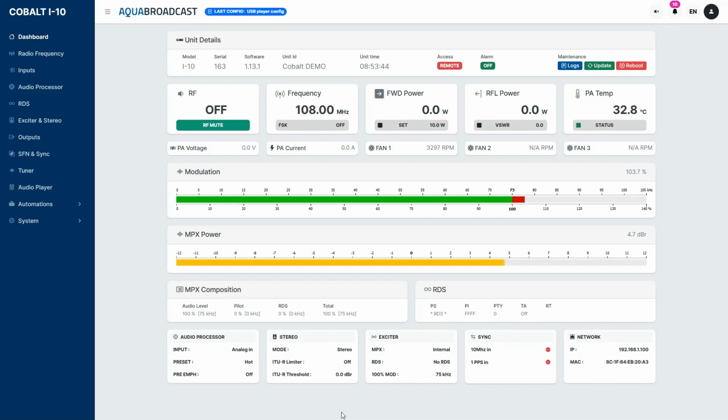Every COBALT FM transmitter comes with an advanced configs feature that forms part of our advanced automations. Think of a config as an ultra-advanced preset, where you are not limited to just a few basic settings, but virtually all settings can be stored as a config. There are several uses for configs.